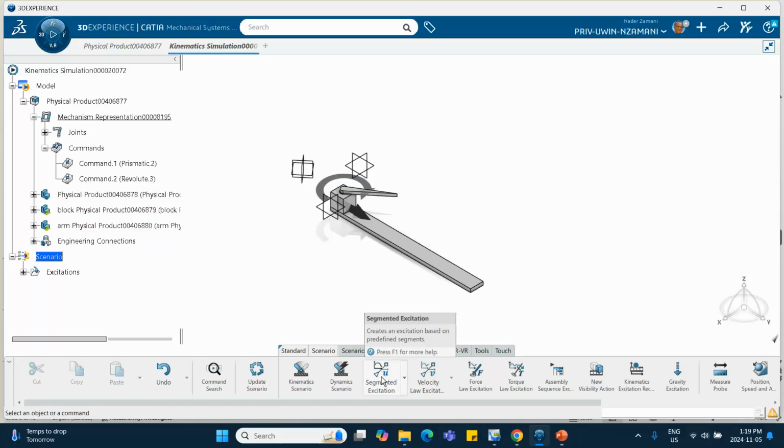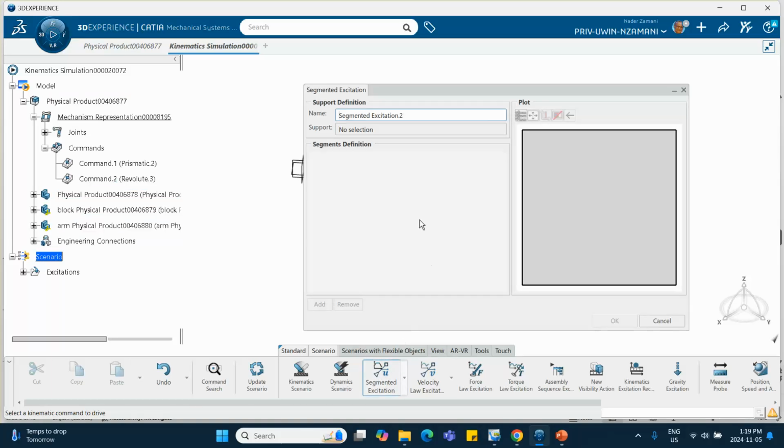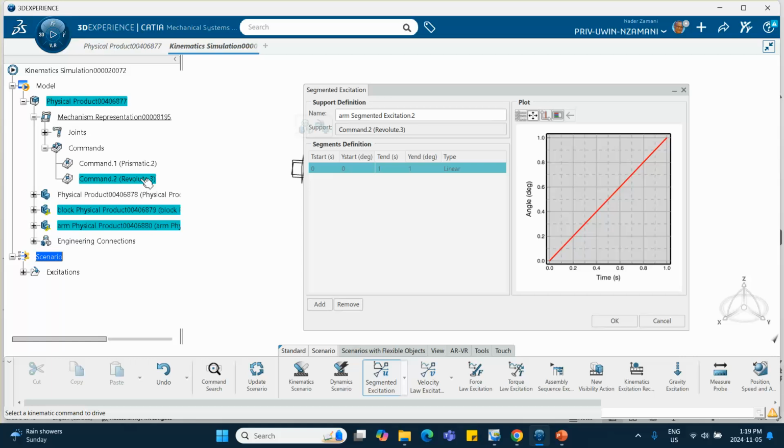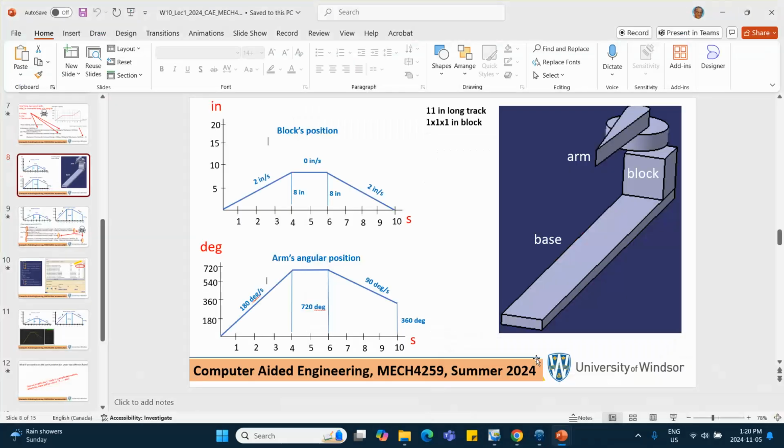We add another one, segmented. This one is for the arm, and the support is this other command, the one for the arm. And let's do that. So we have to input this curve now.